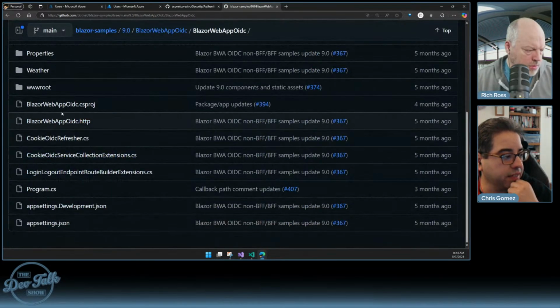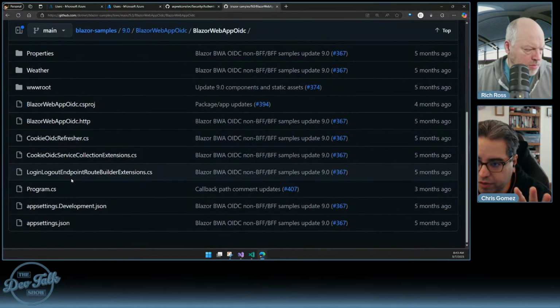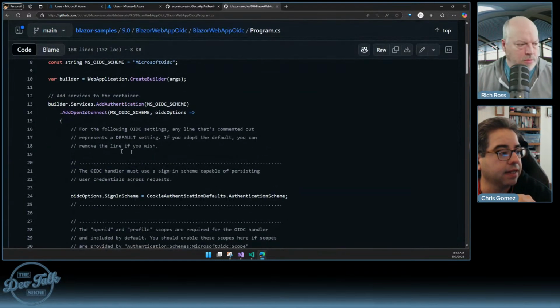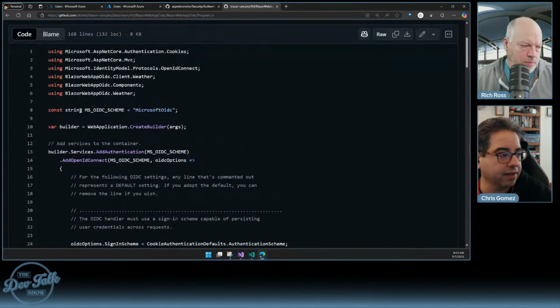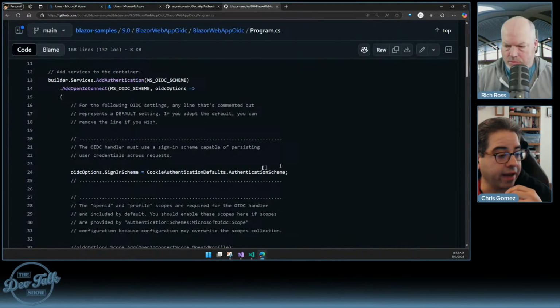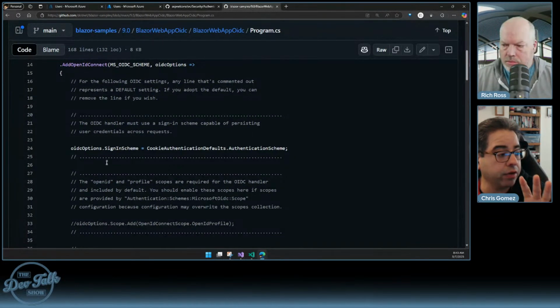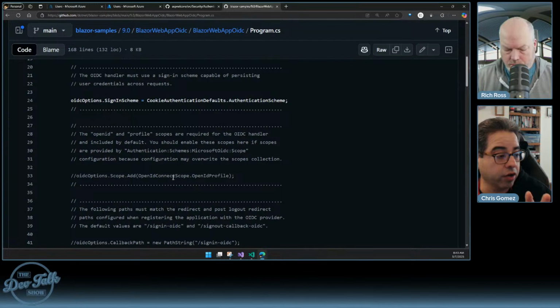It basically comes in here, and so none of the handlers that are built into ASP.NET Core are used. Those are not used. Instead, it says add authentication, and it turns out this is a Microsoft OIDC constant that they use over and over. They set options. And what's really neat about this sample is the sample says, okay, from here on out, you're going to see commented out lines of code.